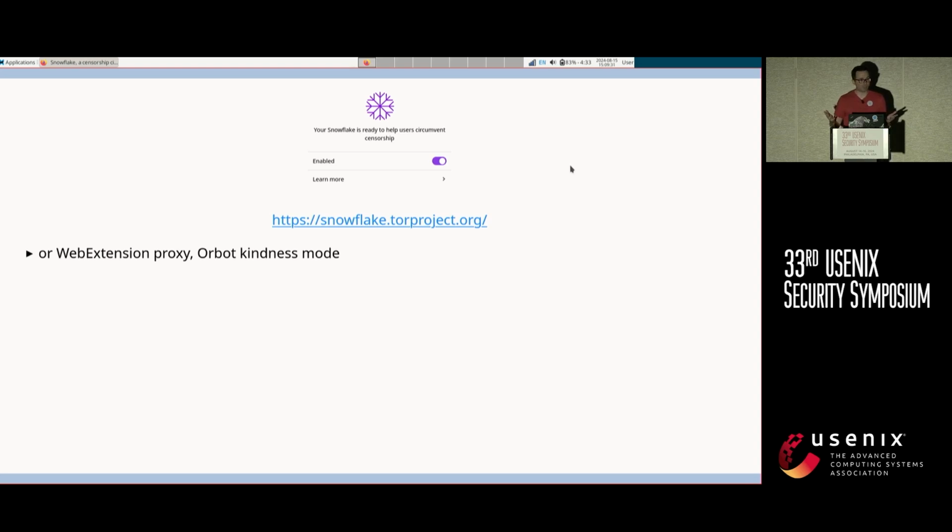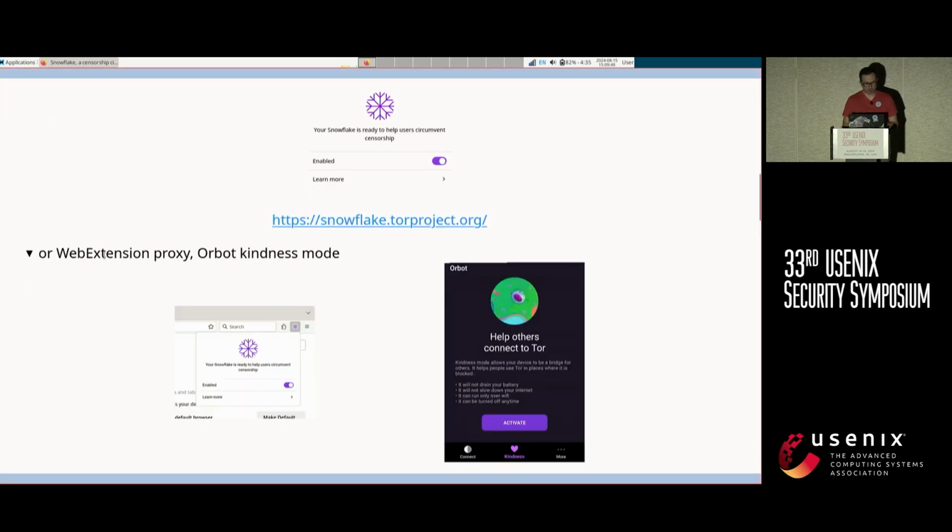If you want to see this for yourself, snowflake.torproject.org has a badge installation just like this. You can try it. The badge will change color when you get a client. It'll give you a little bit of a reward for doing that. And you can run this from a web page, but it turns out most people don't do it that way. A lot of people prefer to run the Snowflake badges as a web browser extension. So you can install this, and your browser acts as a proxy for censored users as long as your browser is open. Or if you use the Orbot Tor app for mobile phones and you activate the kindness mode, it turns your phone into a Snowflake proxy under certain conditions.